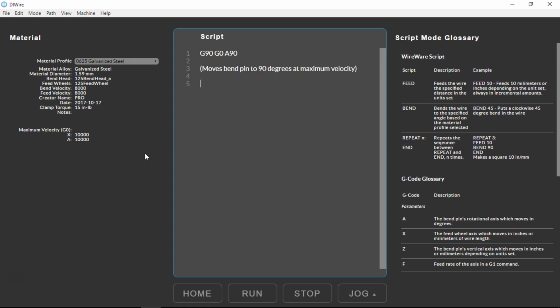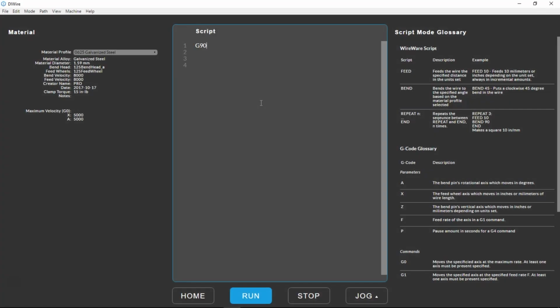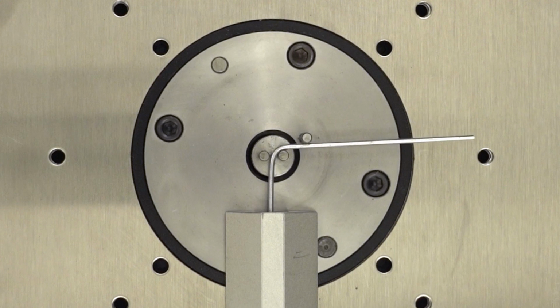This is the most involved method for programming the D.I.Wire, but also offers the most control in tweaking your part. Unlike all previous methods, G-code does not use a material profile to compensate for springback and the geometry of your bend hardware. For example, when you send the A-axis to 60 degrees using G-code, the bend pin moves to 60 degrees, but the resulting bend angle will likely be much larger.